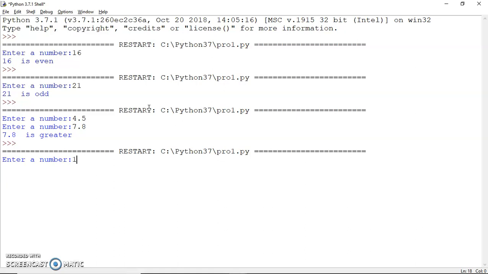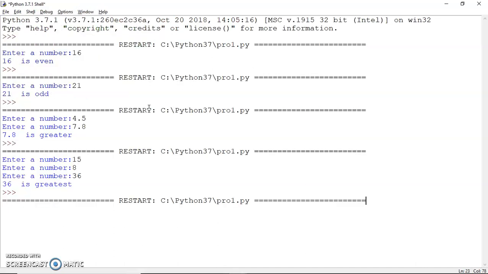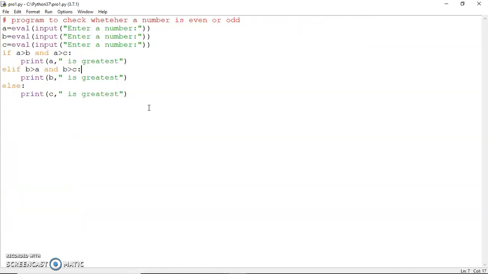So we can give the first number, say 15, the second number as 8, and the third number as 36. So we get the answer, 36 is greatest. Let us give it another run. Say that the numbers are 34, 5 and 23. So we get 34 is greatest. So that is how you can write the else if statement that you've learned in C++ as an elif statement.